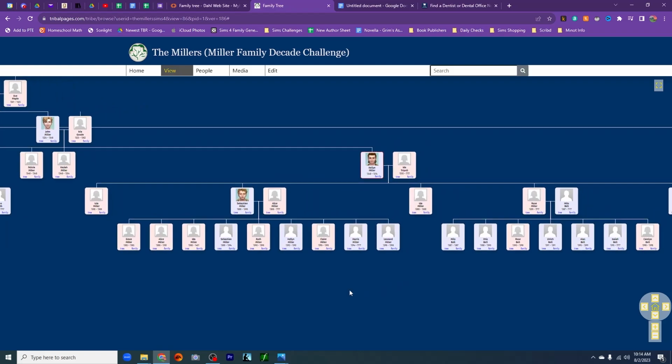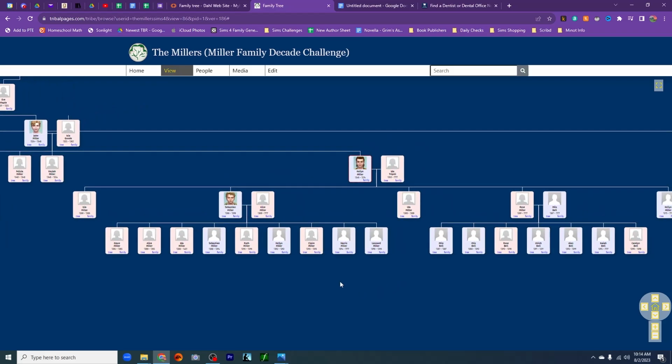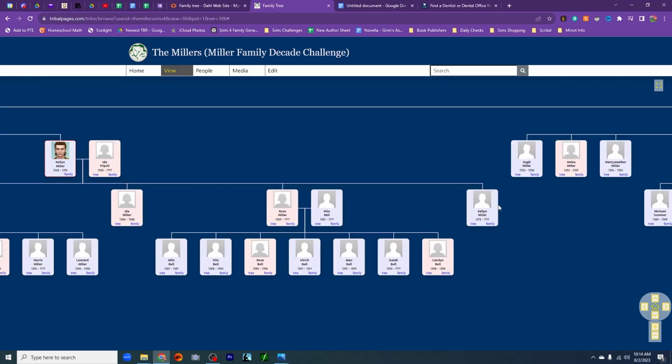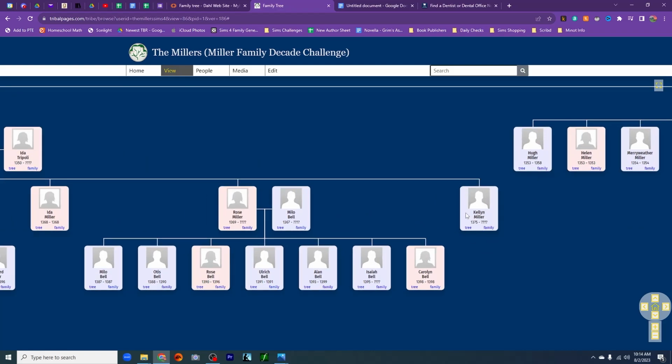So what does that mean for us if something happens? Since Harris has no siblings, we have to go back and look at Sebastian's siblings. And Sebastian has two siblings, Rose and Kellen, that are still alive. Kellen has no children. He never got married. He rolled to never get married.